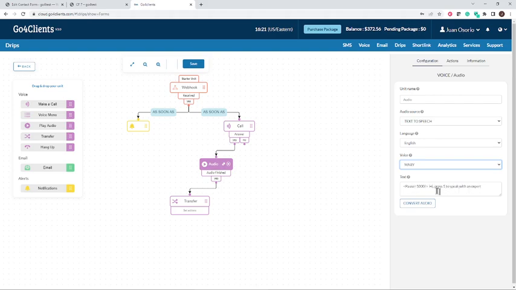And then here's what we drafted. Hi, press 1 to speak with an expert. You can put whatever text you want right there. Once you are happy with the text, convert it, just to preview how it's going to sound.